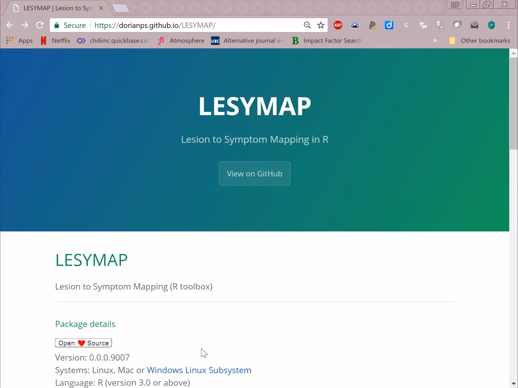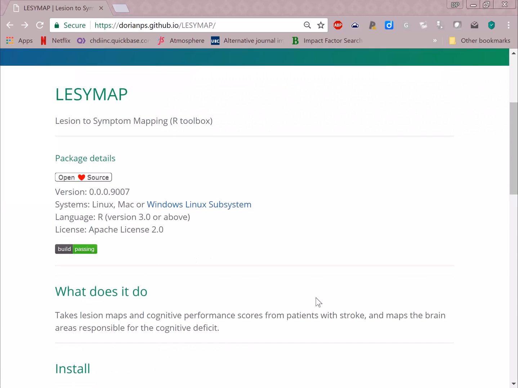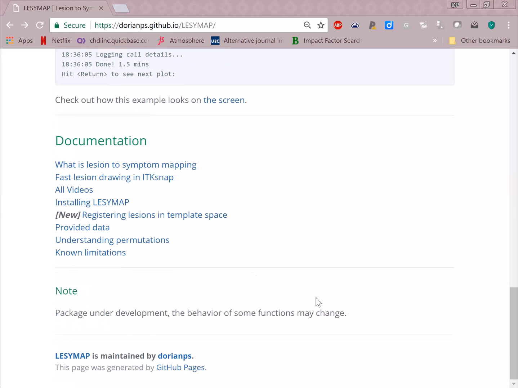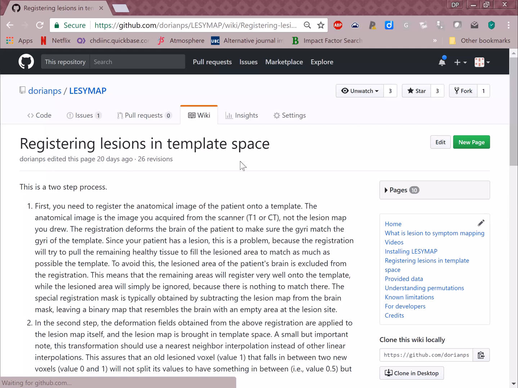In this video, I will show you how to bring lesion masks into a template space within the LESYMAP package, so later you can perform lesion to symptom mapping. This information that I'll give you here is also partially on the LESYMAP page. If you go to the end, you can see the documentation, and there is a wiki page which explains how to perform registration of the lesions in template space.